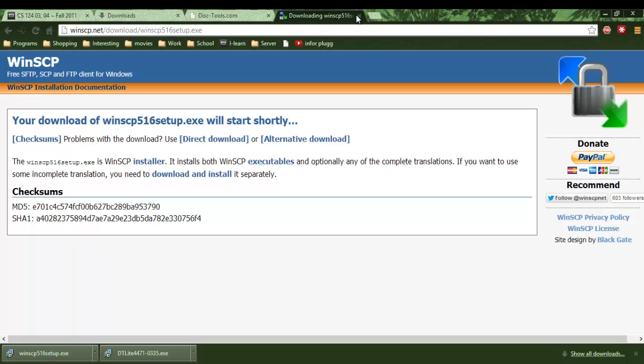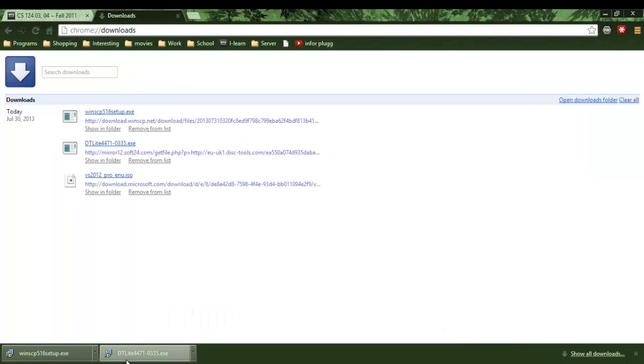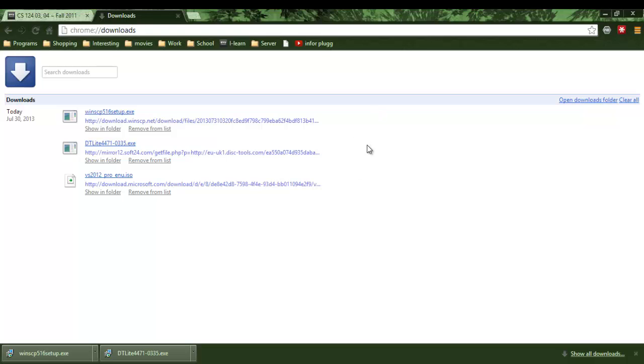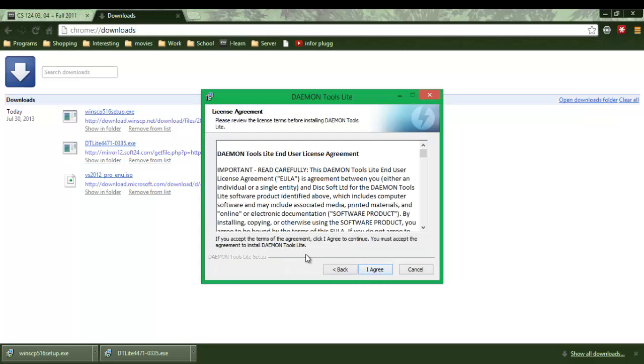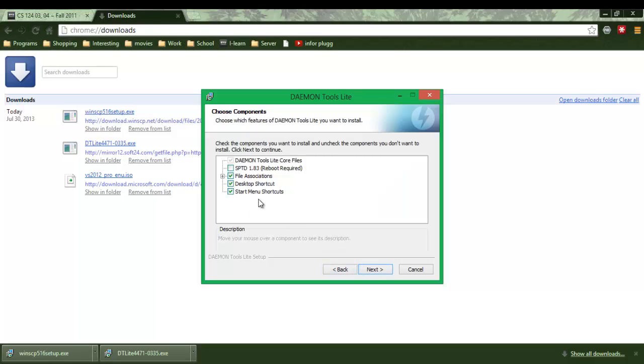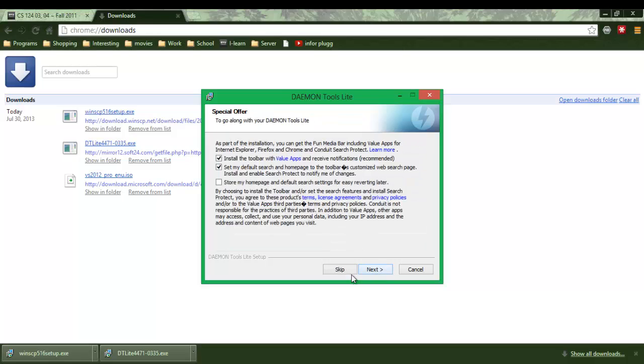Okay, so now it's done. We're going to be really careful with this one as we start installing it, because it's free software and it comes with some advertisements and stuff that we don't want. So we'll be careful when installing. We want English, free license, associate desktop, and so on. Here we don't want the toolbar, or anything like that.